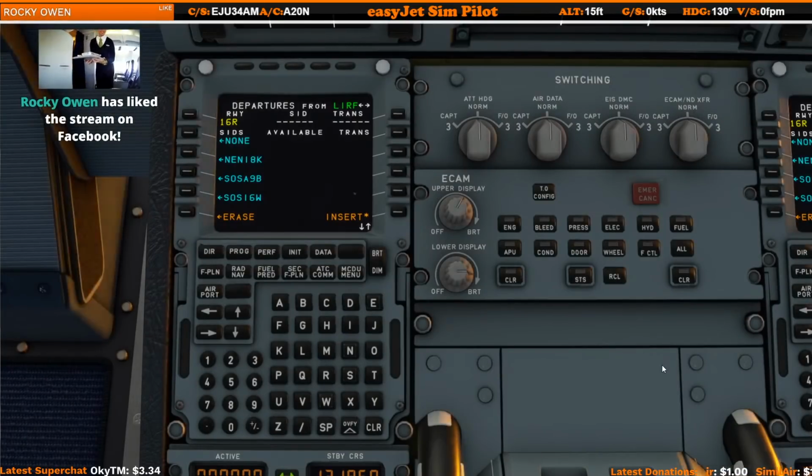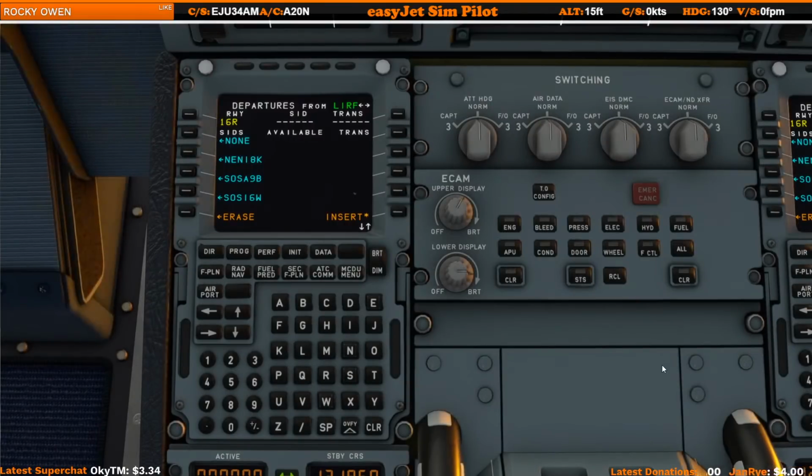So ATC would more than likely just give you free speed because they want to get you out of the way. No problem.